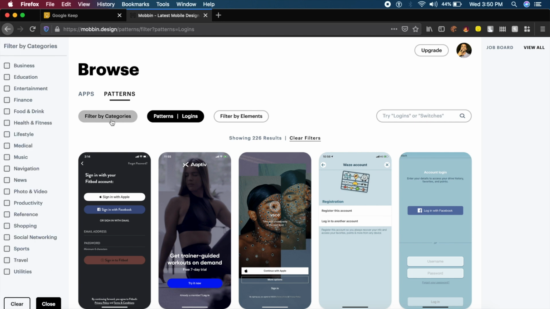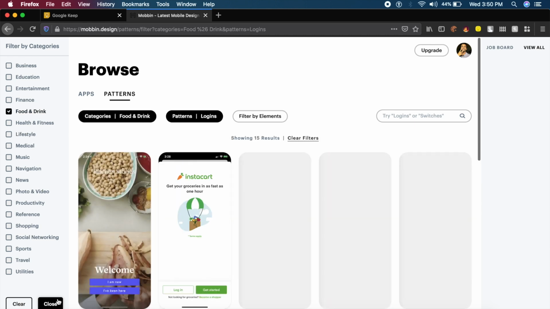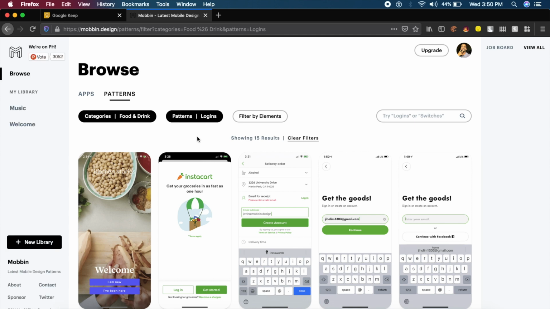Of course, they have a categories section. So you can filter by categories as well. So for example, in this case, I want food and drink. So it'll show me all the different food and drink applications, things like Instacart, Uber Eats, stuff like that.